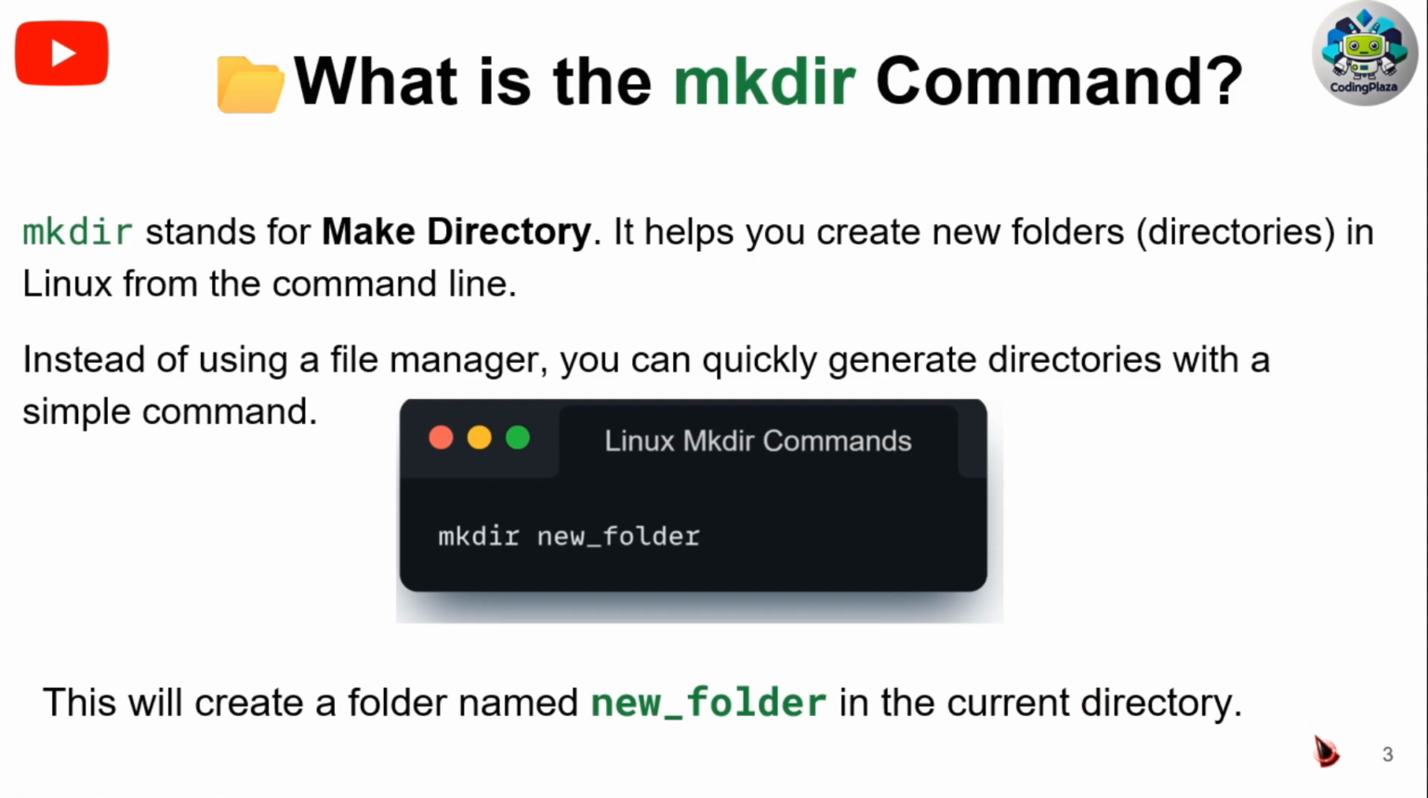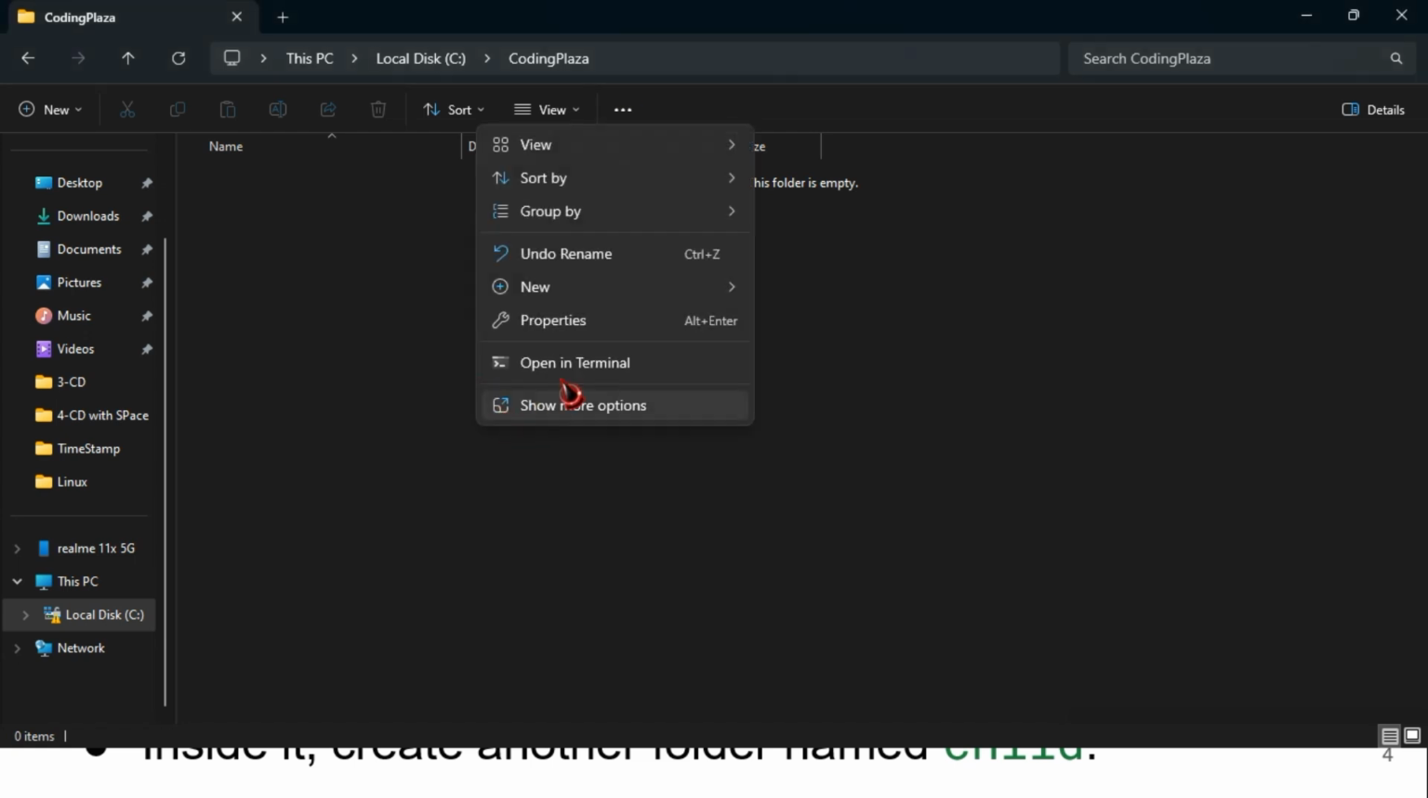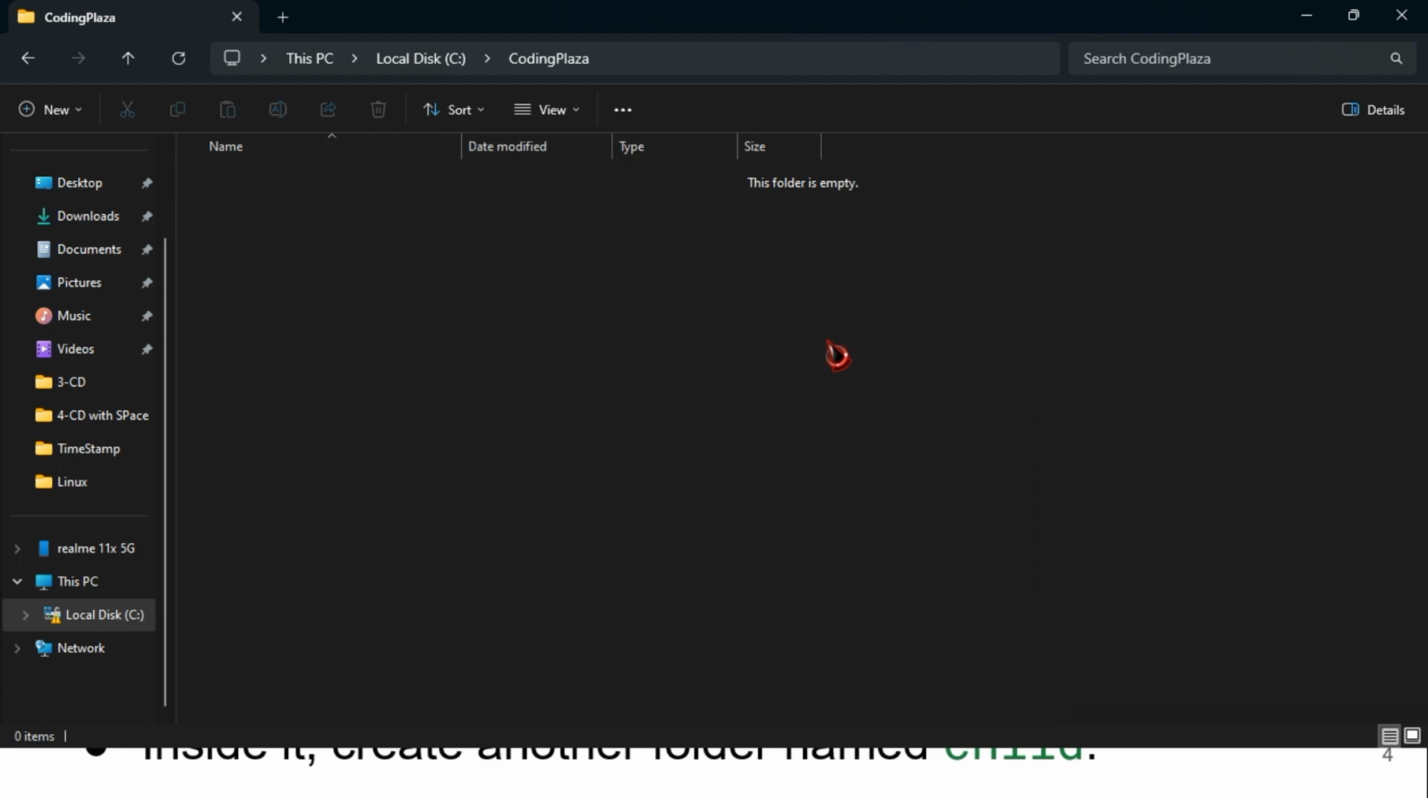Normally, what do we do in Windows? Let's see in Windows first. Here we have a folder called CodingPlaza. How do we create a folder here? We go to New, give the folder, and a new folder is created inside. Different folders will be created. Same like that, how can we do it in Linux? Linux is not a graphical user interface, it's a command line interface, right?